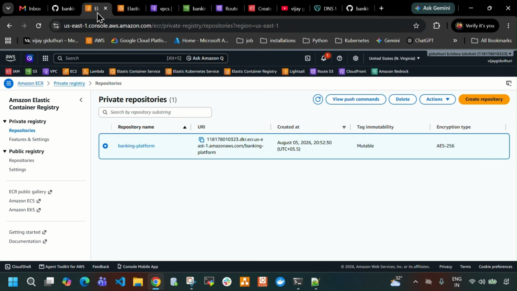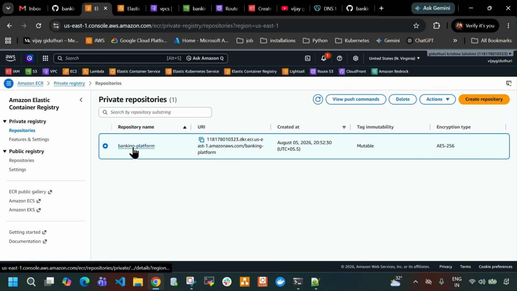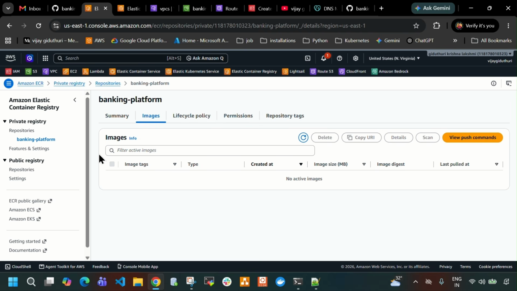Similarly, let me show you the ECR repository. Here you can see this is the ECR repository banking platform, and let me open it. Here you can see we don't have a single image inside this ECR repository, guys.